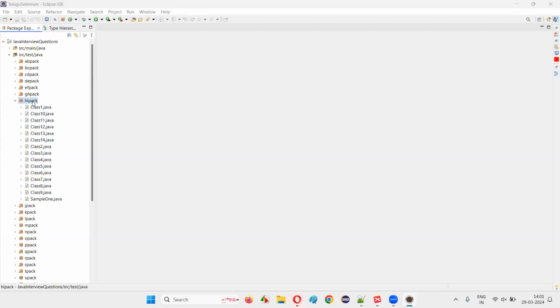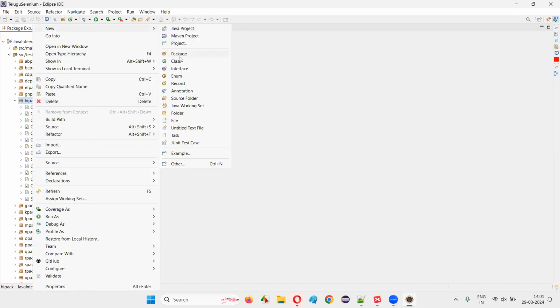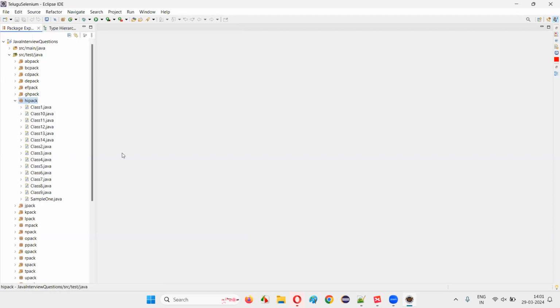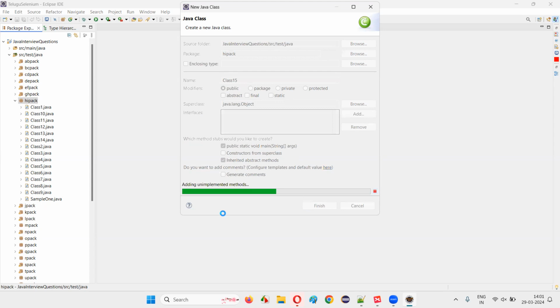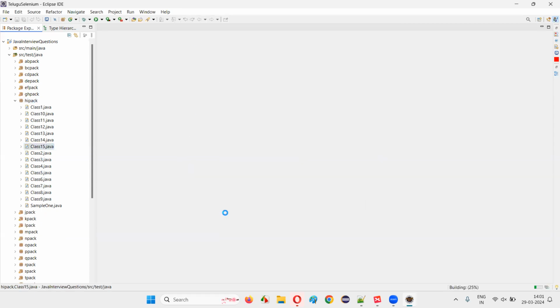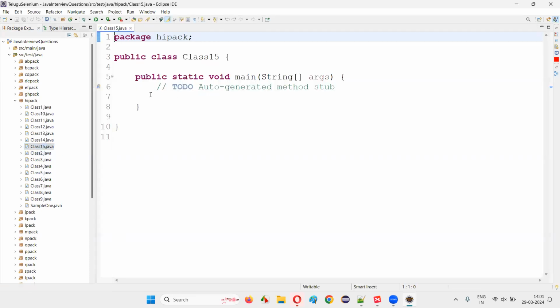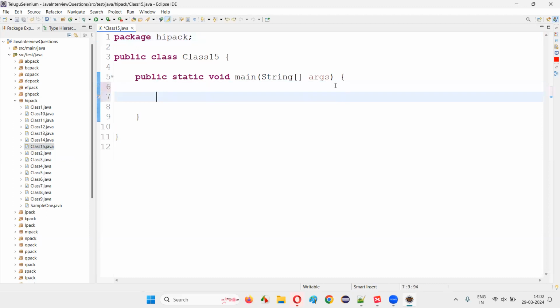So here in the Eclipse IDE, I'm going to create a new random class under one of the packages. Let's name this class 15, some random name. With main method, I will create, click on finish. Once the class with some random name, any name you can give, and the main method inside it got created, I'll create some string text. String str is equal to "I love Java programming." Like this, I'll write some string text.